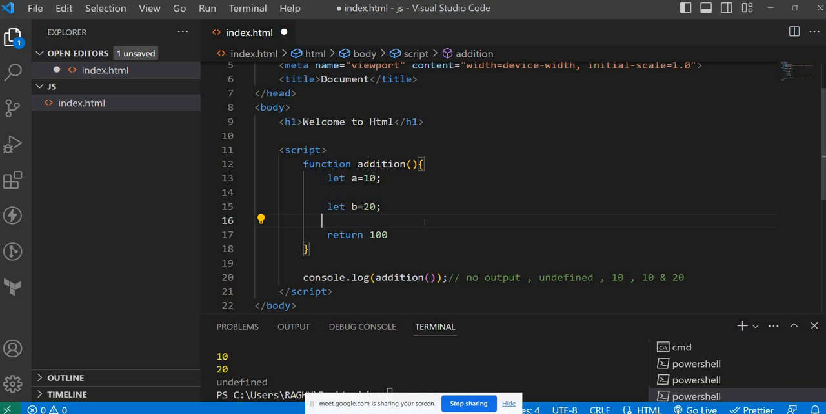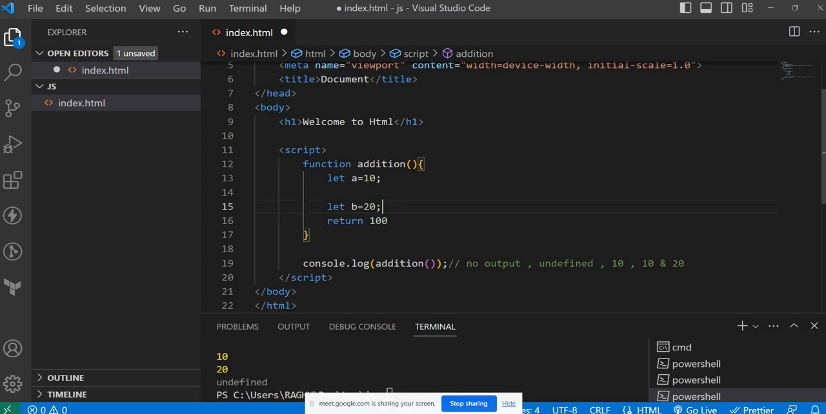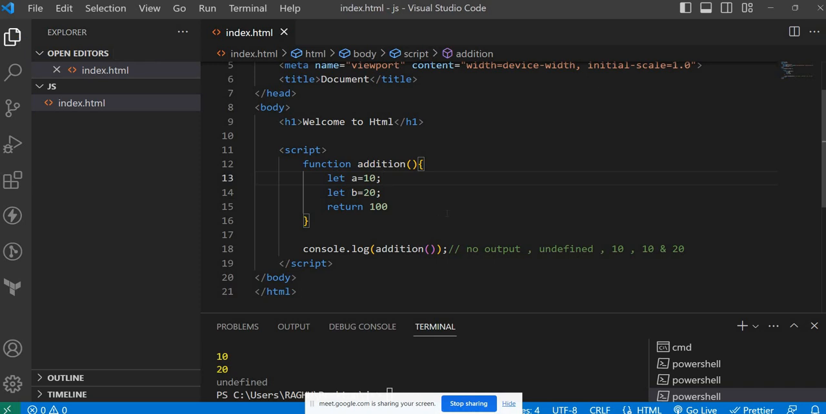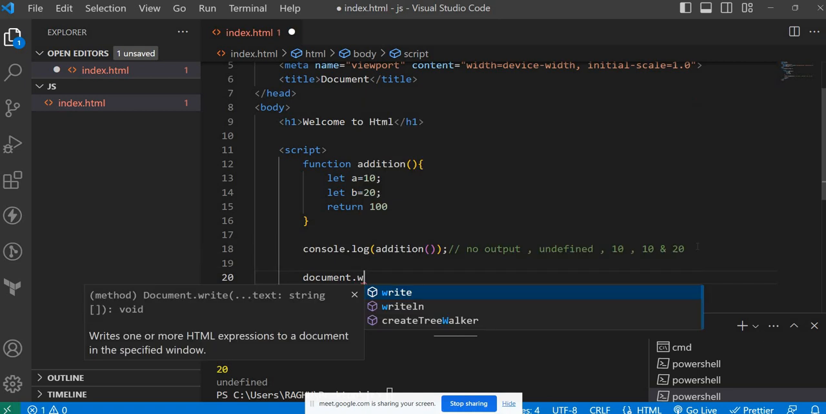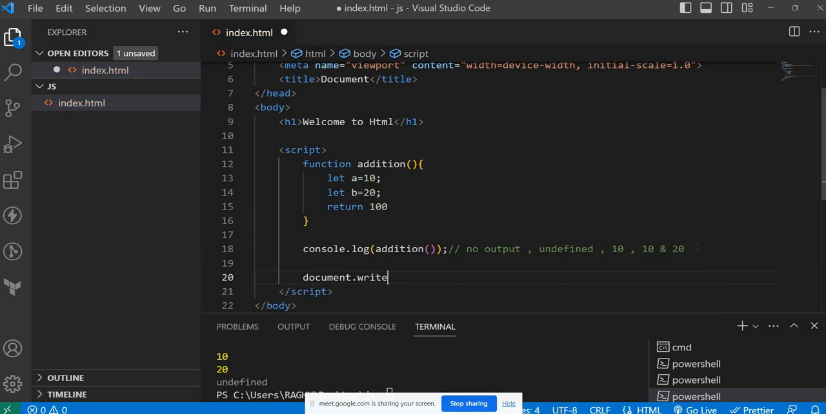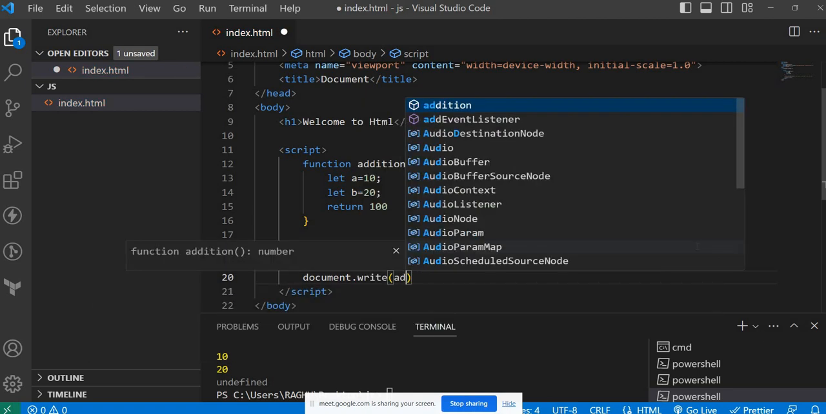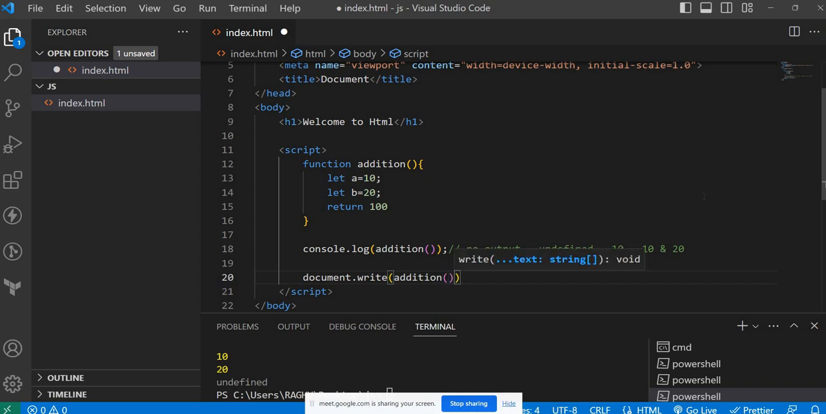console.log. Of course, definitely you will get one more question. I will come to that point. We are not going to use it. So now how to display on a web page? Document dot write. Right. So simply, if you want to display directly on a web page, you can go and do document dot write, the addition.